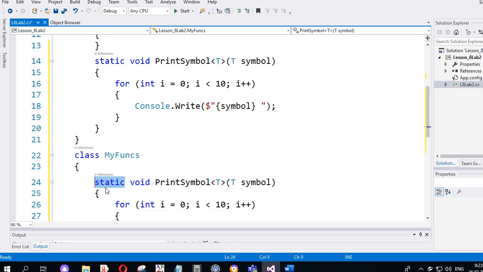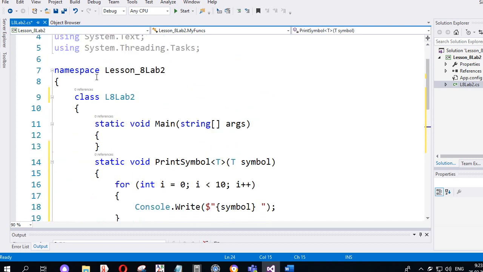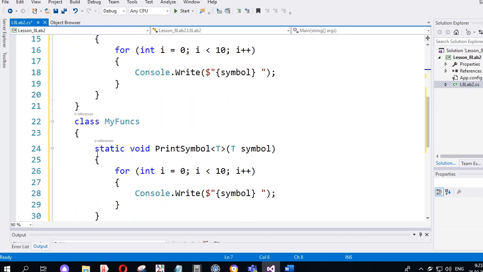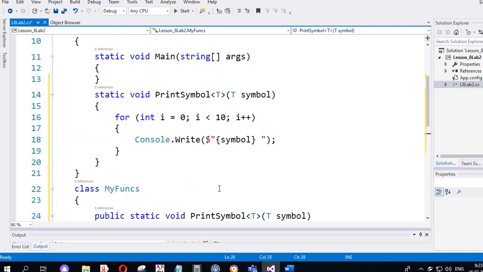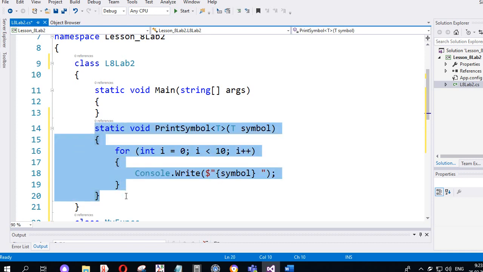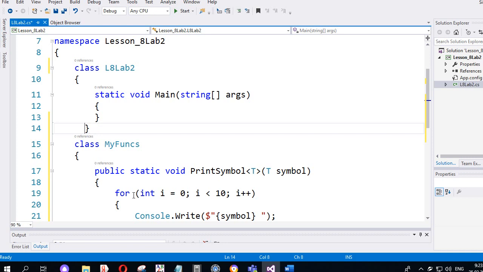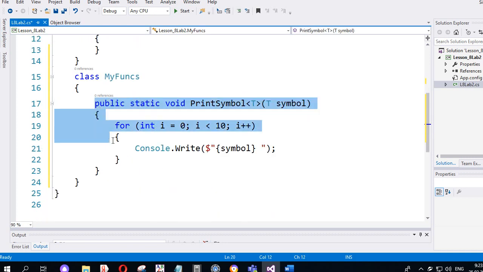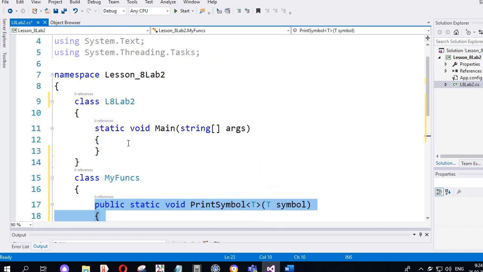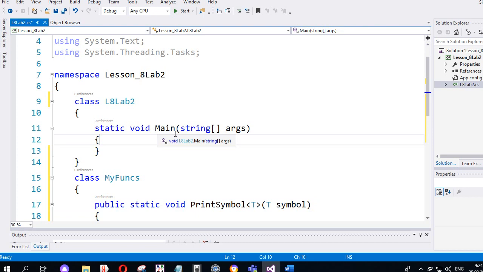We see that we have here the keyword static. To make this method accessible within all the namespaces of the project, let's put the public keyword before this static keyword. The public keyword means to make the method accessible in all the project's classes and namespaces. Public static. Okay, now we have our own method inside this class, and we need to call it from within our main method.